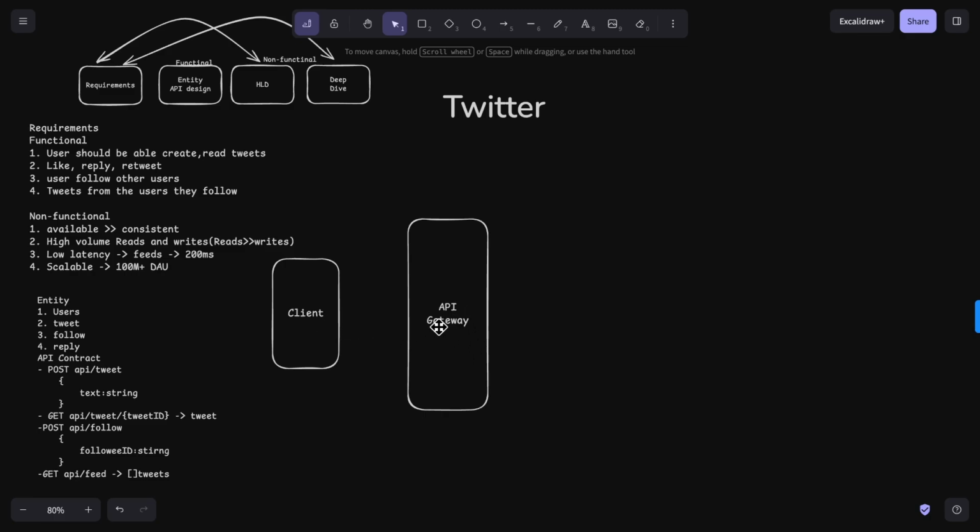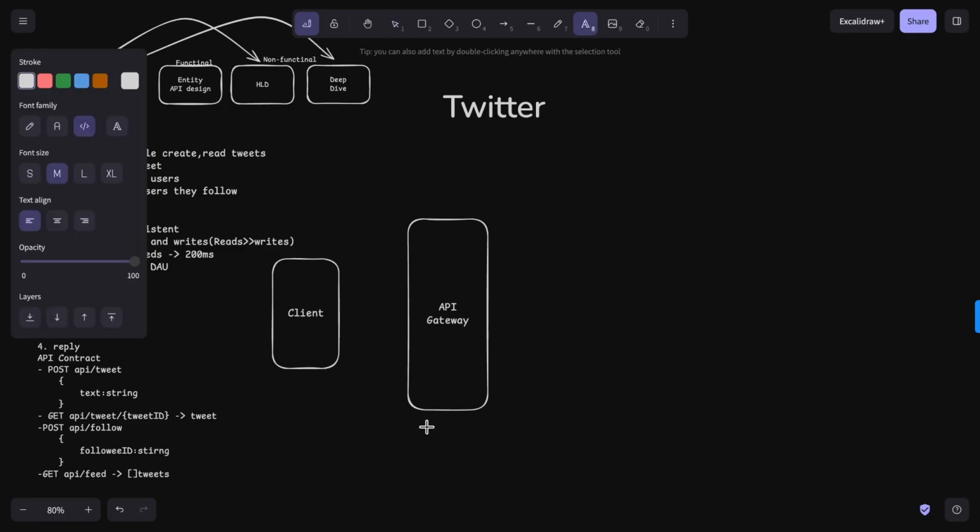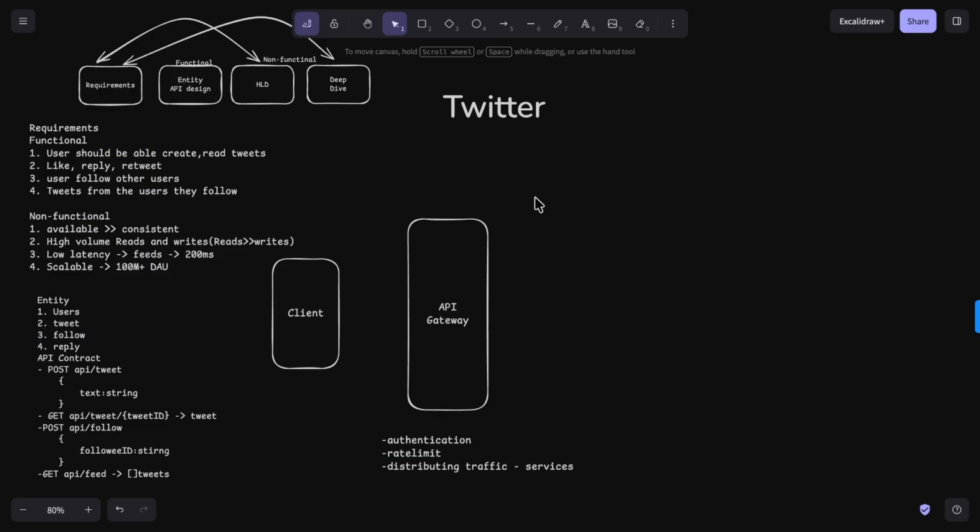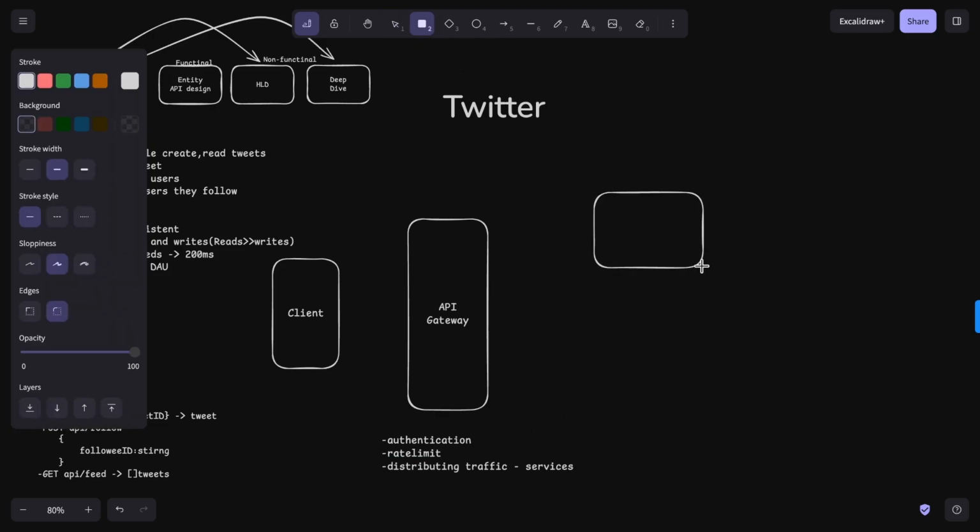So the client will be making a request, and which service it needs to communicate with will be decided by this API gateway, and then the request will be forwarded to that particular service. The API gateway may perform different operations like authentication of the user, basic rate limiting, then distributing the traffic to different services. And next comes the actual service.